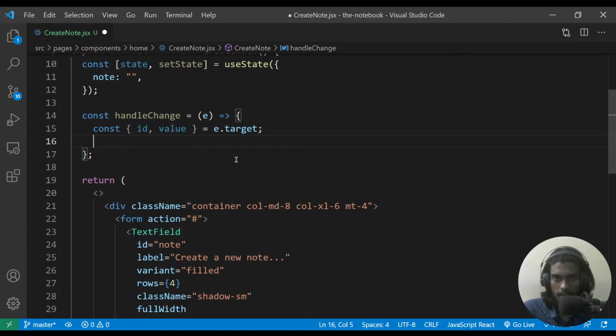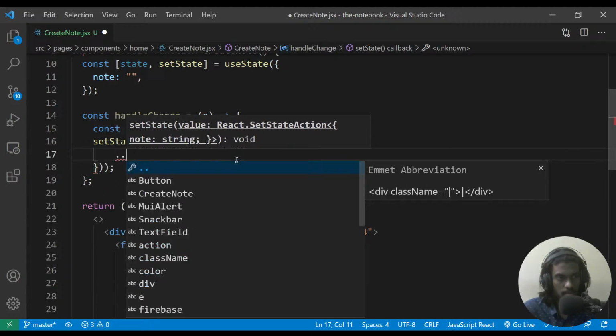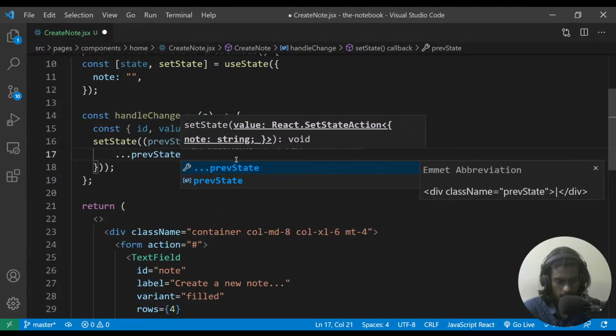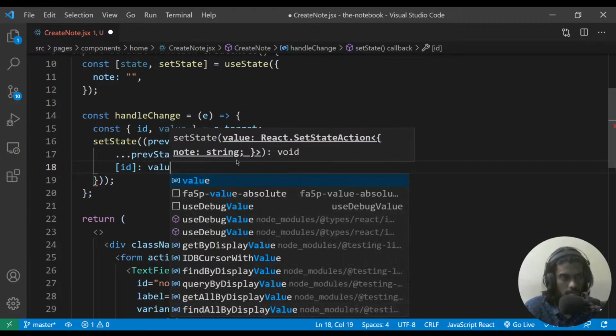Once that is done, we're going to set state again. We've set the initial state on top, right? Now we're going to set another state. So I'm going to say setState, and inside this, another pair of brackets, and I'm going to say previousState. And once I have my previous state, I'm going to execute some more code inside this, and I'm going to say dot previousState, id, value.